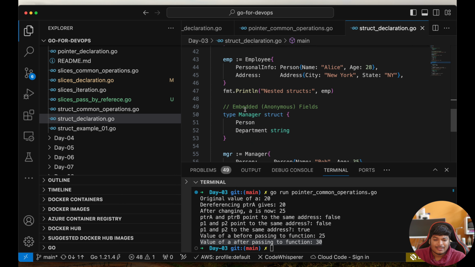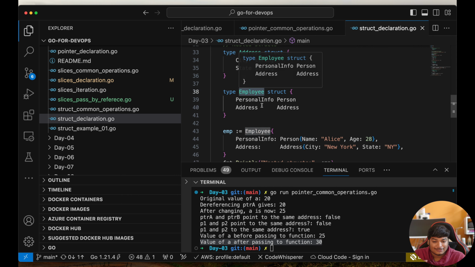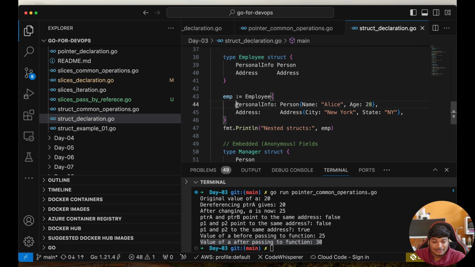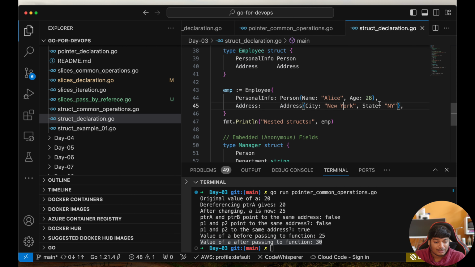Then when adding the value, we are using emp colon equals employee, which is the final struct. And there you are passing in personal info, we are giving the value, that is person, then name Alice, age 28. In the address you are passing address, then address has what, city and state, right? So city New York and state NY.